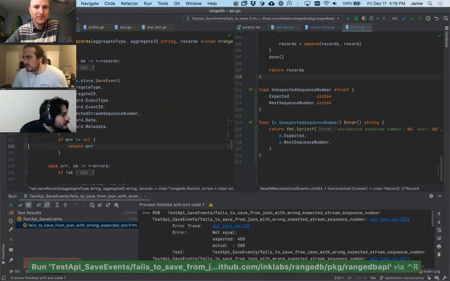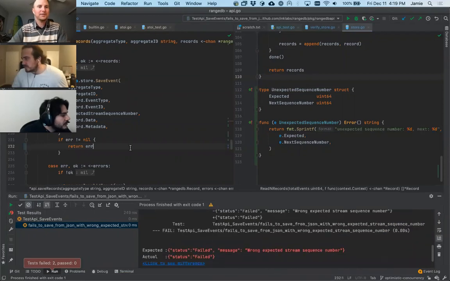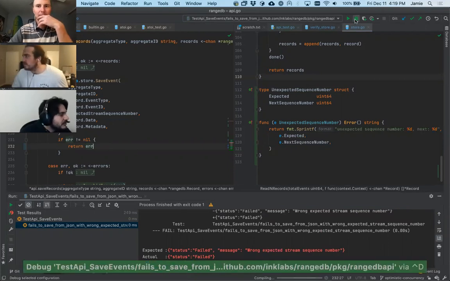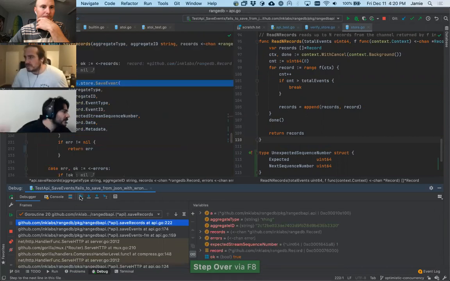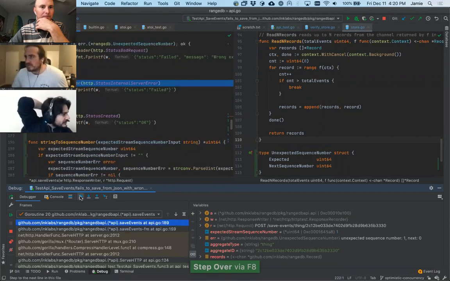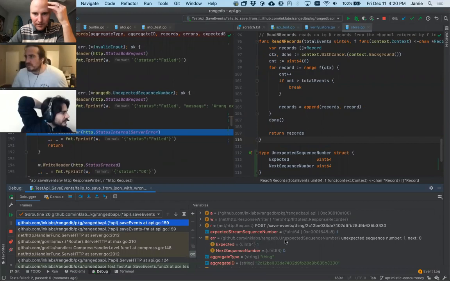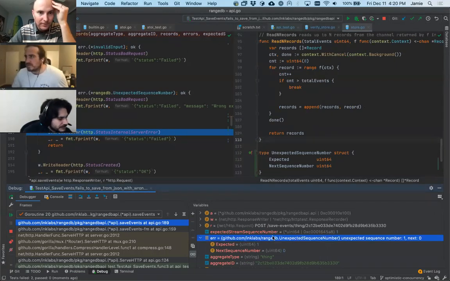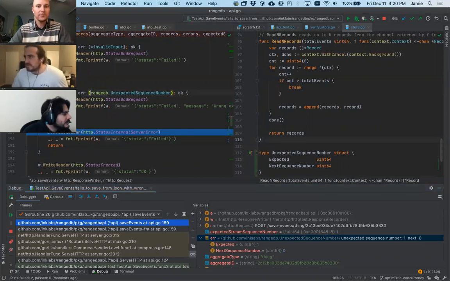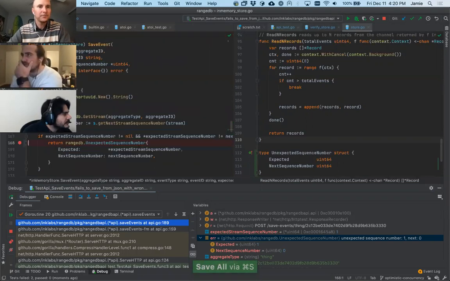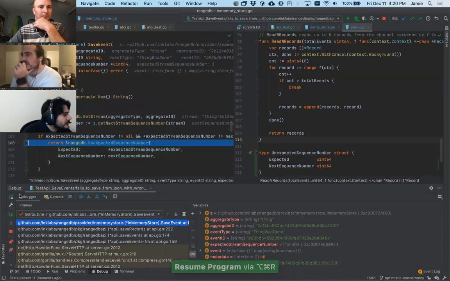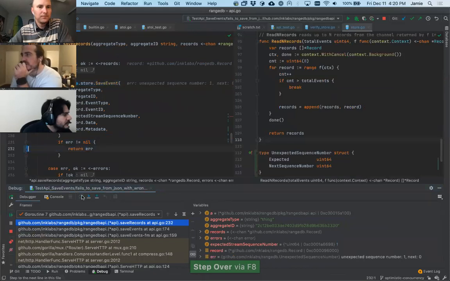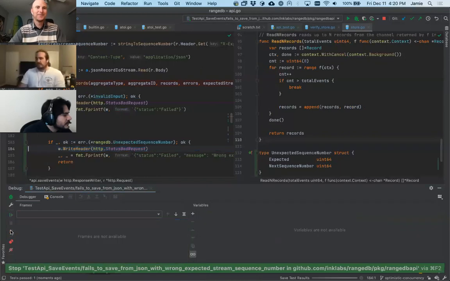It might break some tests, but wait, what? It still didn't work? Let's run it again. Go back now. I mean, you returned that, but now you need to be able to tell that it is that error, right? Unexpected sequence number. It missed it. I think it's because it's not a pointer. And just go back and make it return a pointer instead. I don't need that anymore. Okay, now it's inside.